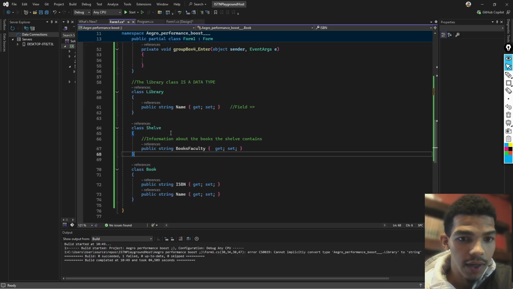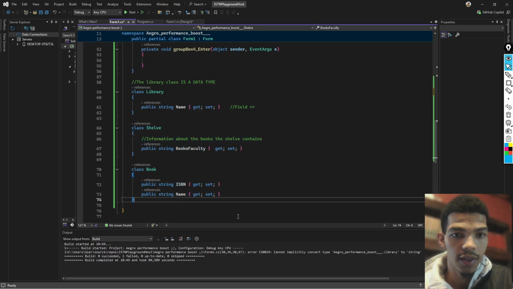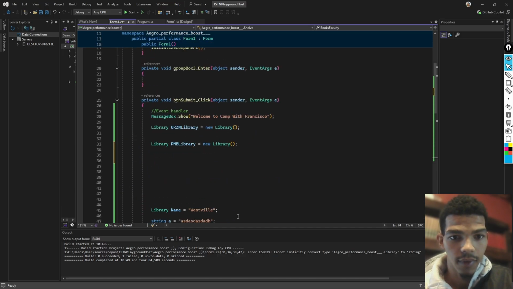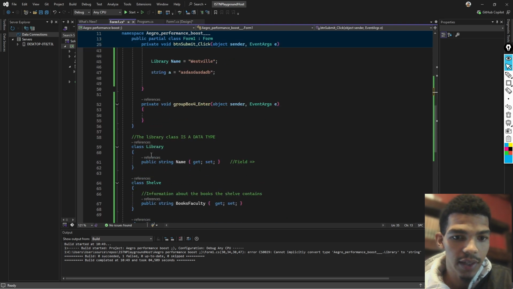Okay, so now let's complete the rest of the task. I want us to create the shelf objects and the book objects. Actually, we haven't specified the name for the library. Let's do that first before we jump to the rest.